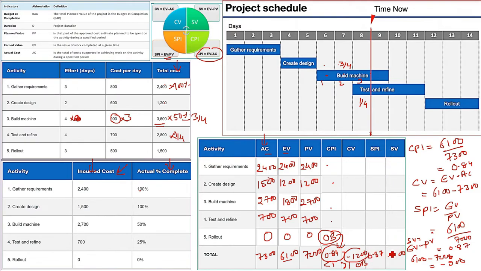SPI now is 0.87. It is again less than 1. That means you are behind schedule. You are behind schedule. And SV again is negative 900. So this is also talking about the negative values showing that there is a delay. So this is how we analyze the results.